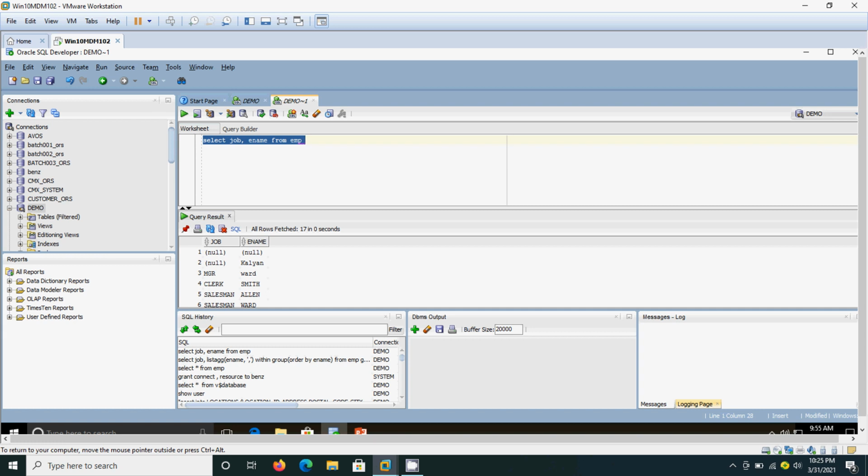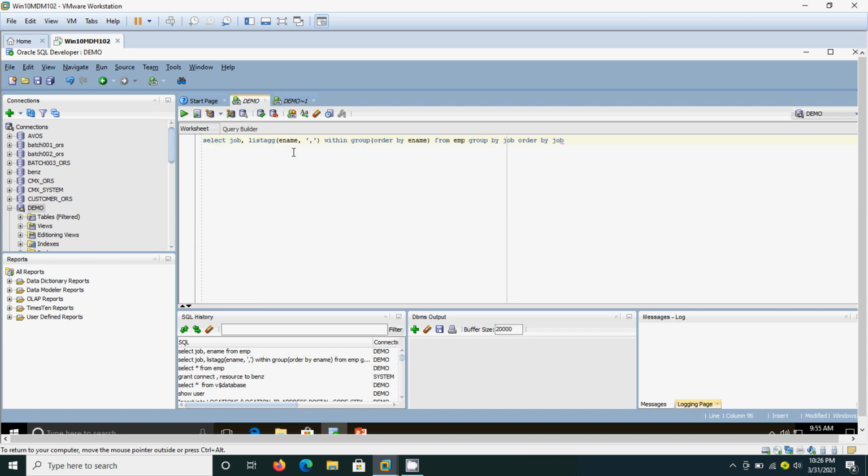So if you don't want to display the records like this, and if you want to display all the names in a single list, you should go for the LISTAGG. Here I have already written the query. First I am going to select the job, which might be a clerk or manager, like that. Then I am going to use the LISTAGG function for the employee name, because we are going to display the employee names in a single list.